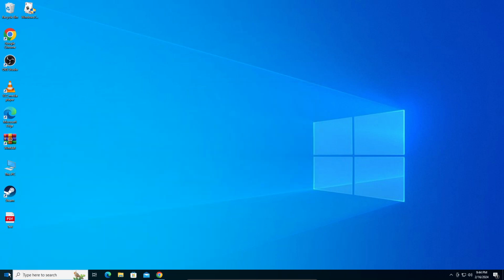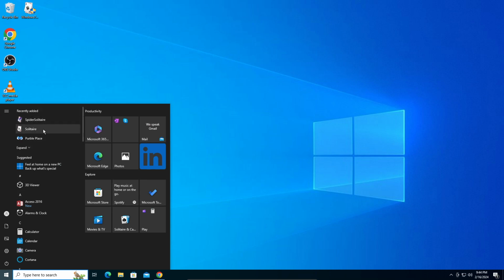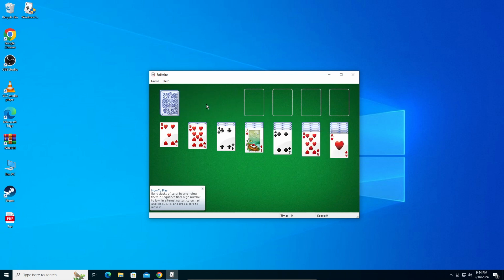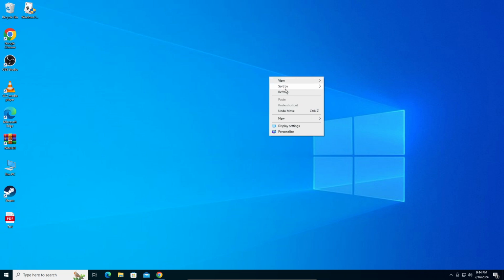Now you go into your start menu, and you can see all of the games are added. So you can open Solitaire right here. There you have it. You have Solitaire on your Windows 10 PC. So that's basically how to do it, guys, and thanks for watching.